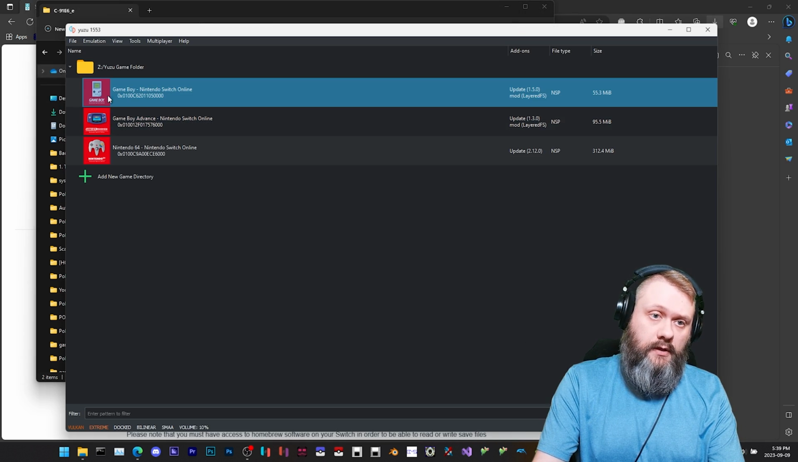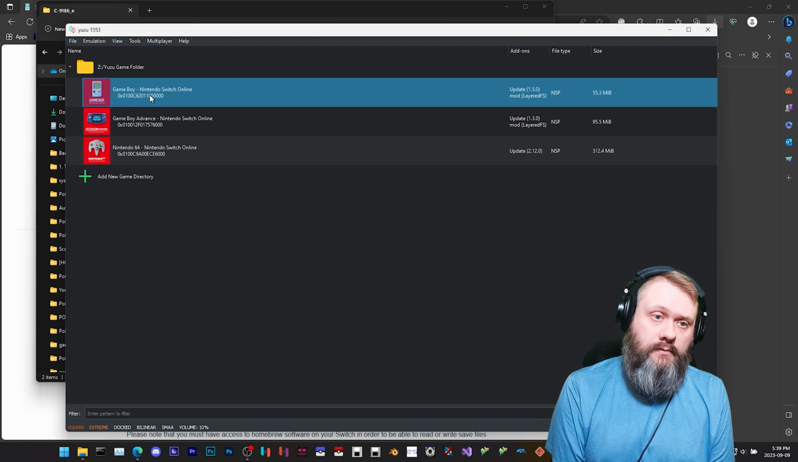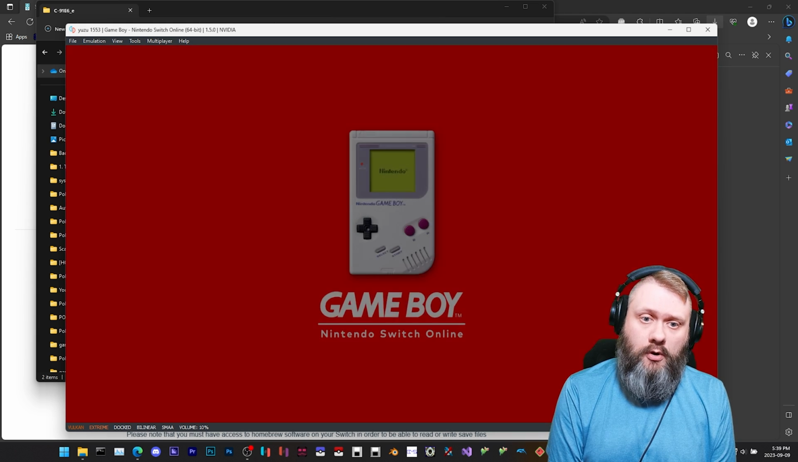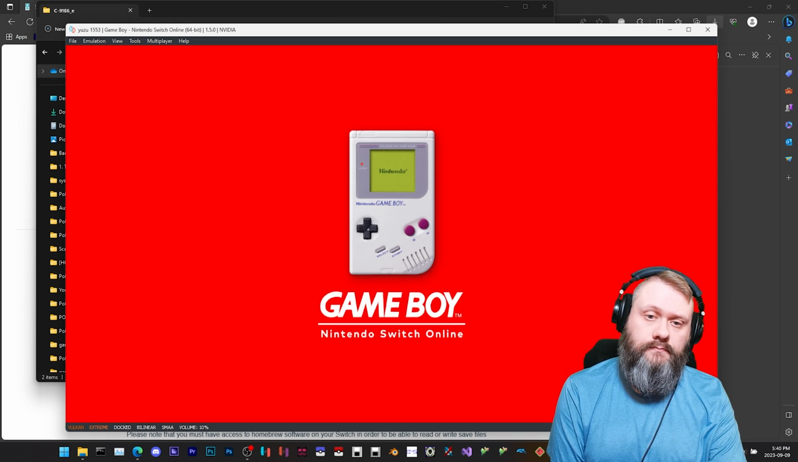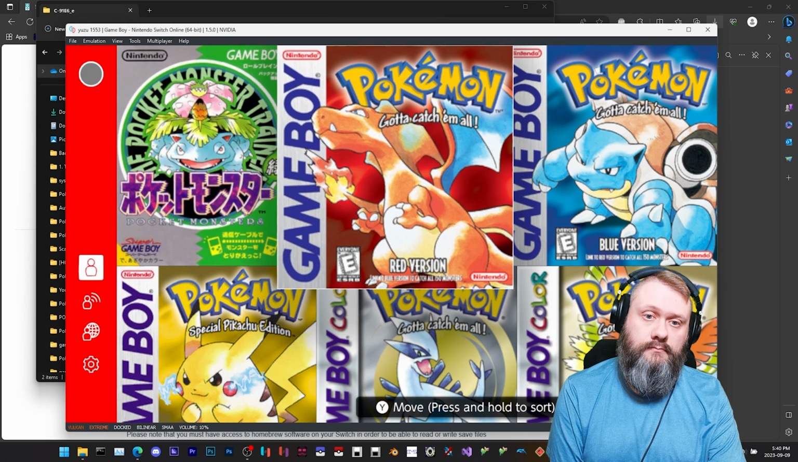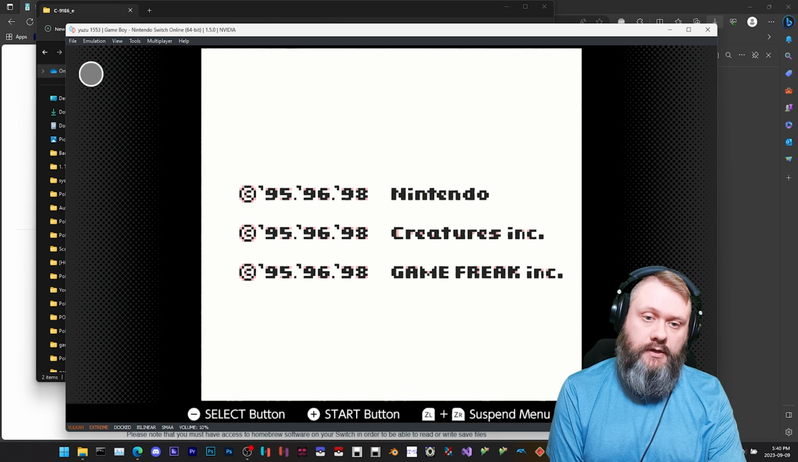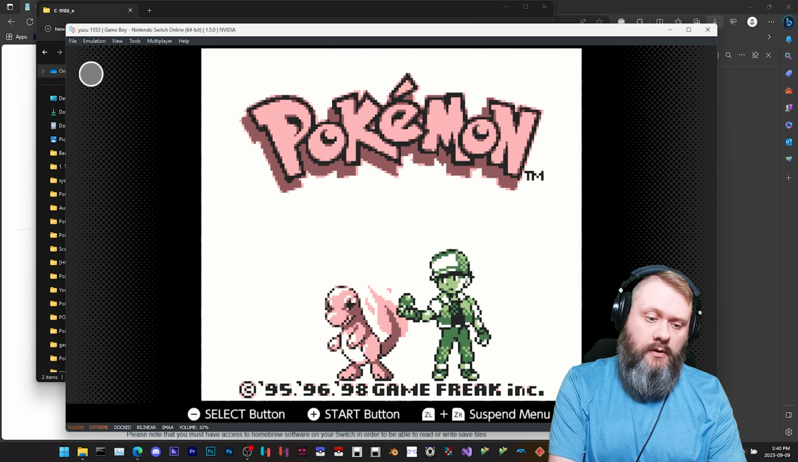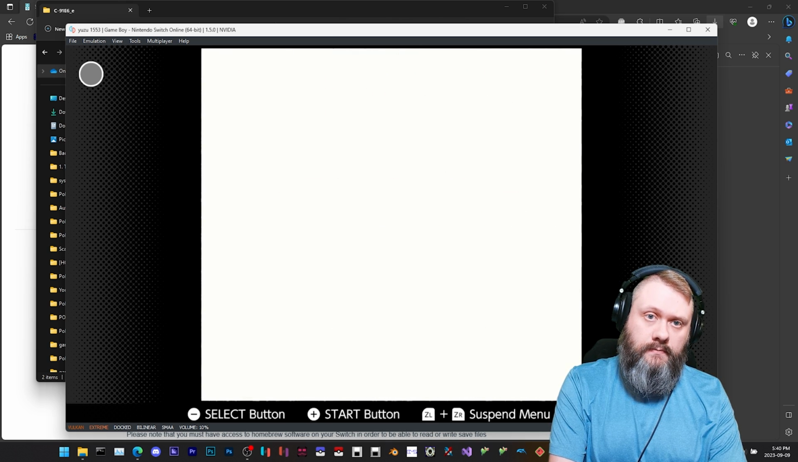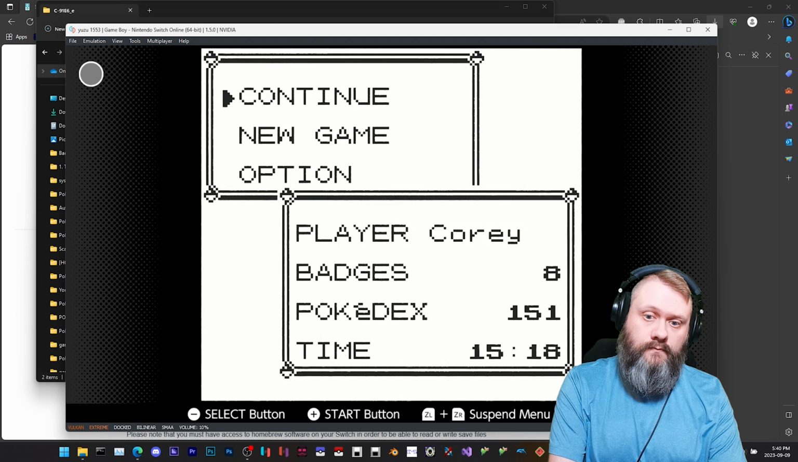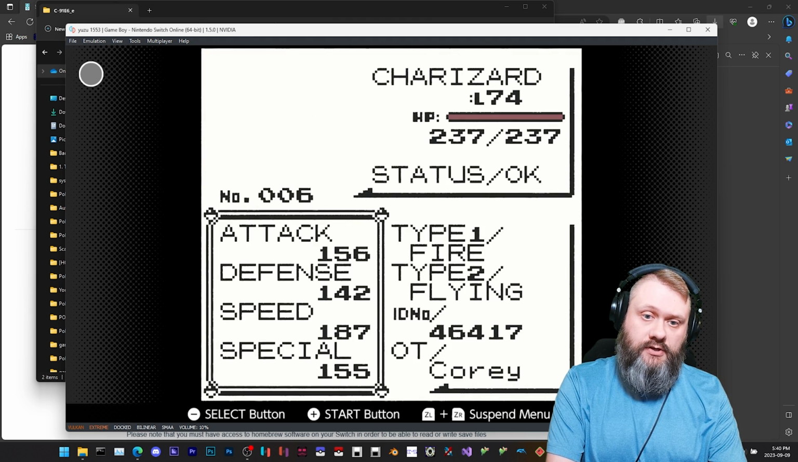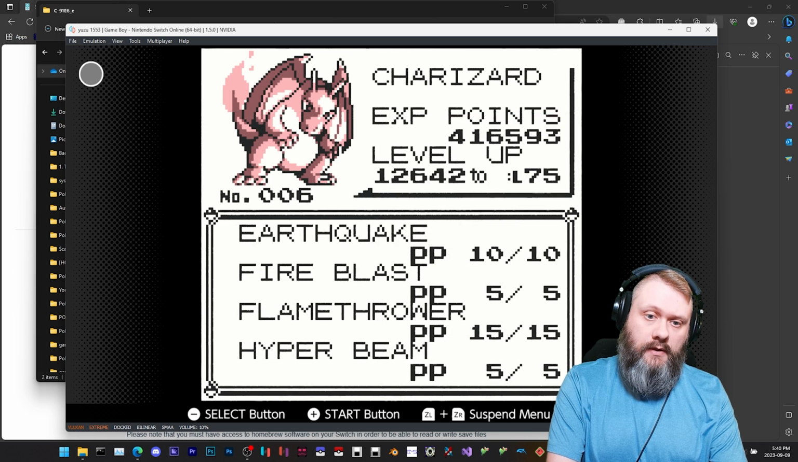And we are going to rename this to Cartridge SRAM. Now, if we open up the Yuzu again, go back to the Game Boy, we should now have a game save for Pokemon Red. Okay, we'll give it a second here to load up. And if this is correct, this should have my Charizard in second position of my party, with Fire Blast. Okay, game save works. There's the party, there's the second Charizard, and it has Fire Blast.